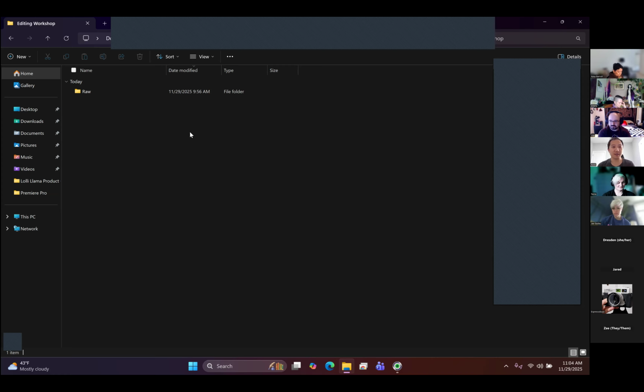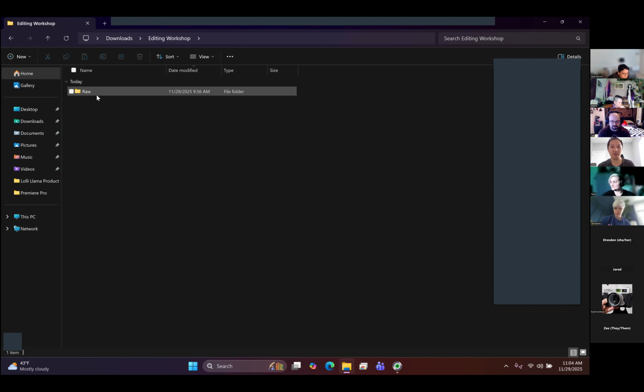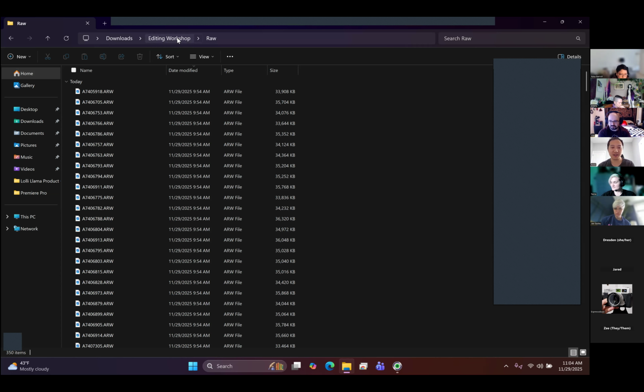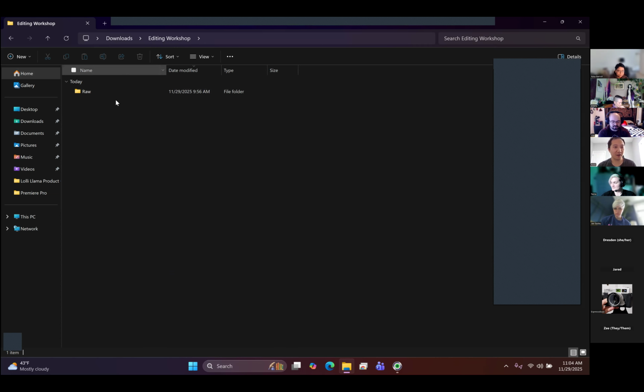For photos specifically, I usually make a set of folders. This is the editing workshop, and in here are all the raw photos from this event. I take everything from my SD cards and my camera and dump all of the raw photos into here. Then, as I cull, I like to use a program called Photo Mechanic. It's by a company called Camera Bits, and I could send out a link if anyone's curious.